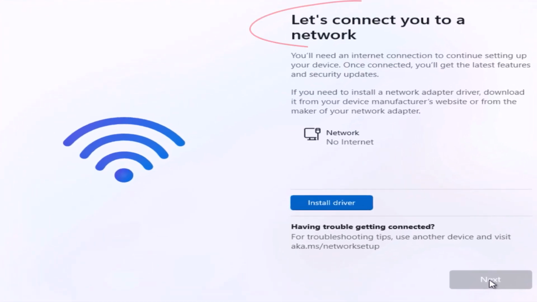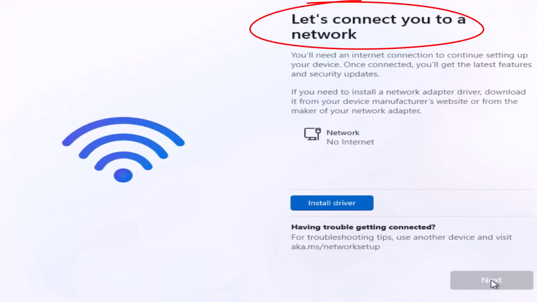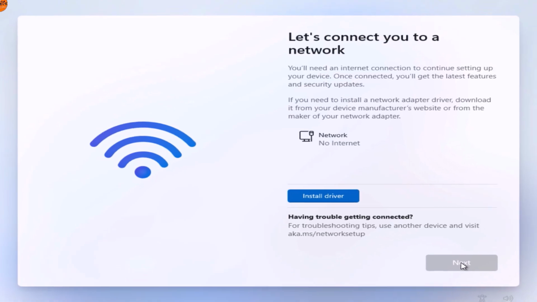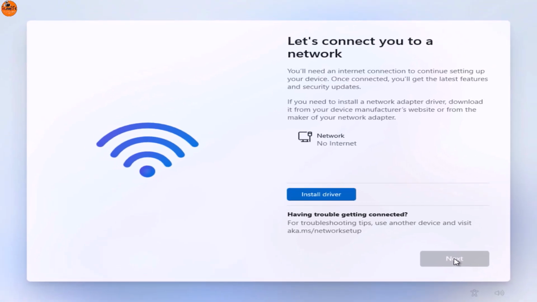Stuck at the "Can't connect to this network" screen in Windows 11? No worries. Today, I'll show you how to fix it using this new method in just a few simple steps. Let's get started.